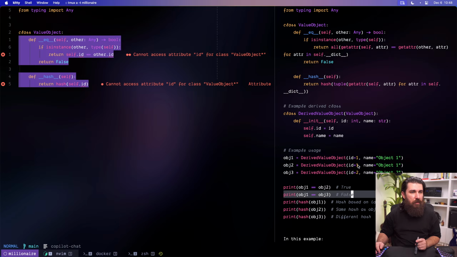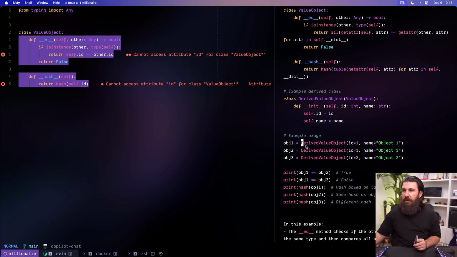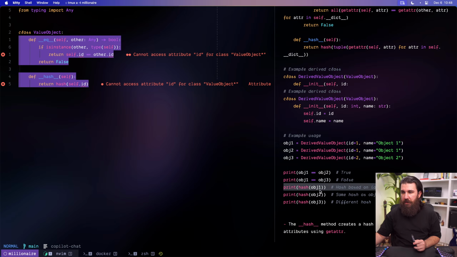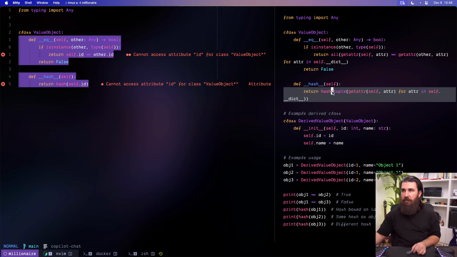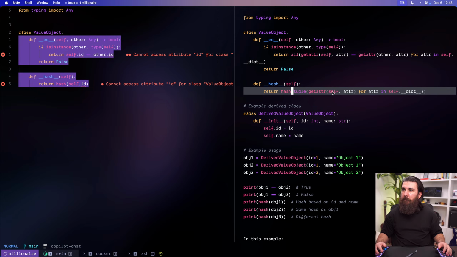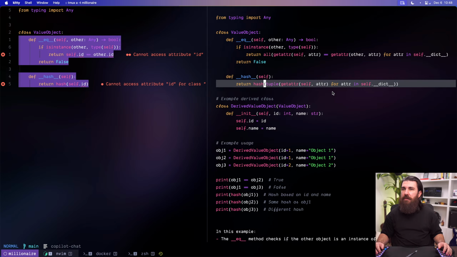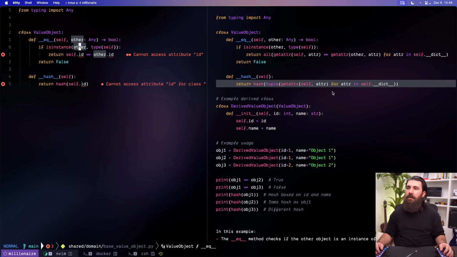So let me actually scroll down a little bit below. We have the derived value object, which is a value object. It has an ID and name. Same ID and same name, right? When we compare these two, the first and the second, it's true. The first and the third, it's true. The hash, of course, just gonna print out the hash. Yeah. Okay, this is basically what we need. There's a dict object that holds all of the attributes or properties. Get attributes. Okay.